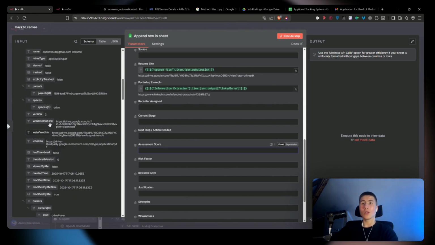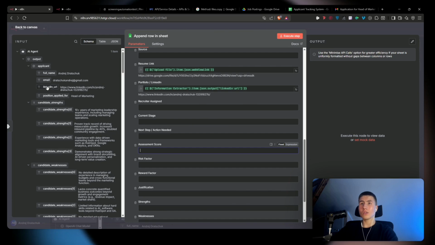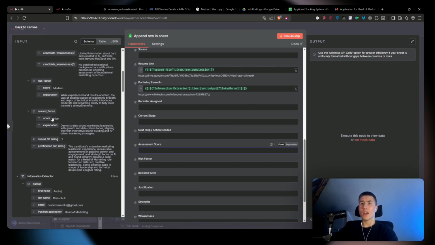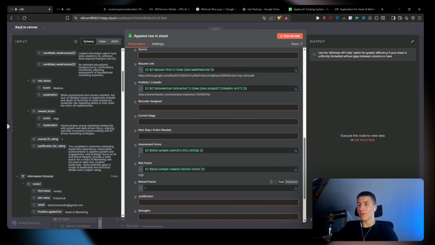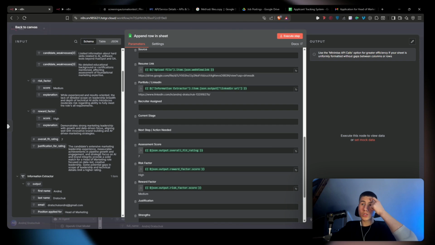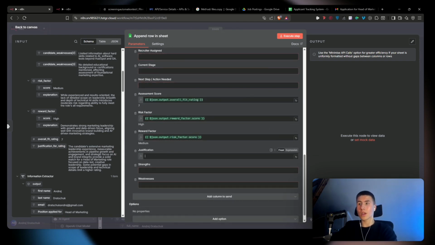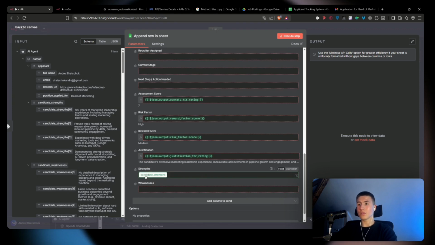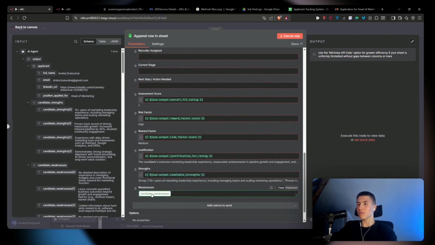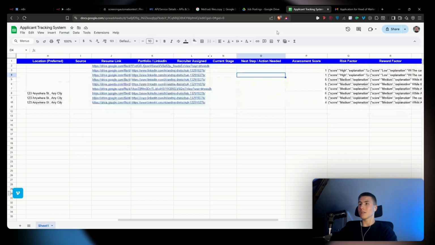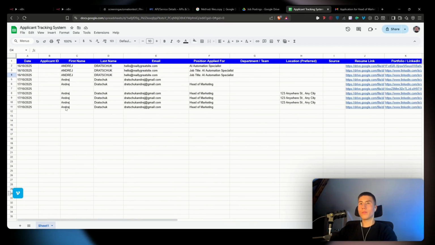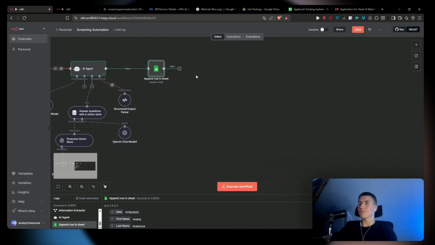The assessment score, we analyze that in the AI agent. So we can go back here. We can drag and drop the overall fit rating in here. The risk factor, we can drag and drop this in here. The reward factor, you can also add the explanations, the justification for the rating. And then what we can do is add the strengths, the weaknesses. And yeah, we're ready to go. We can execute this and see how it adds another beautiful applicant, which is awesome.